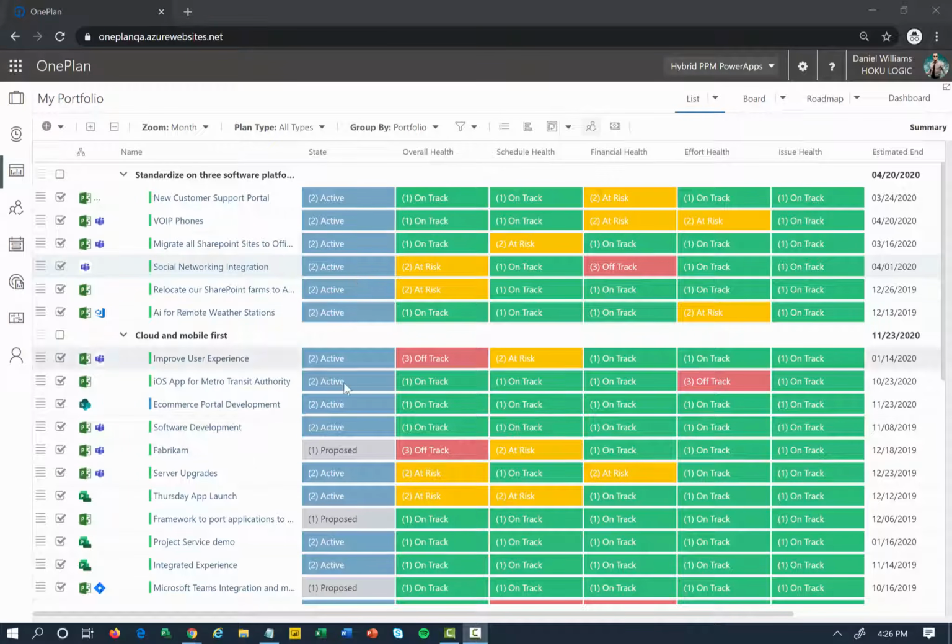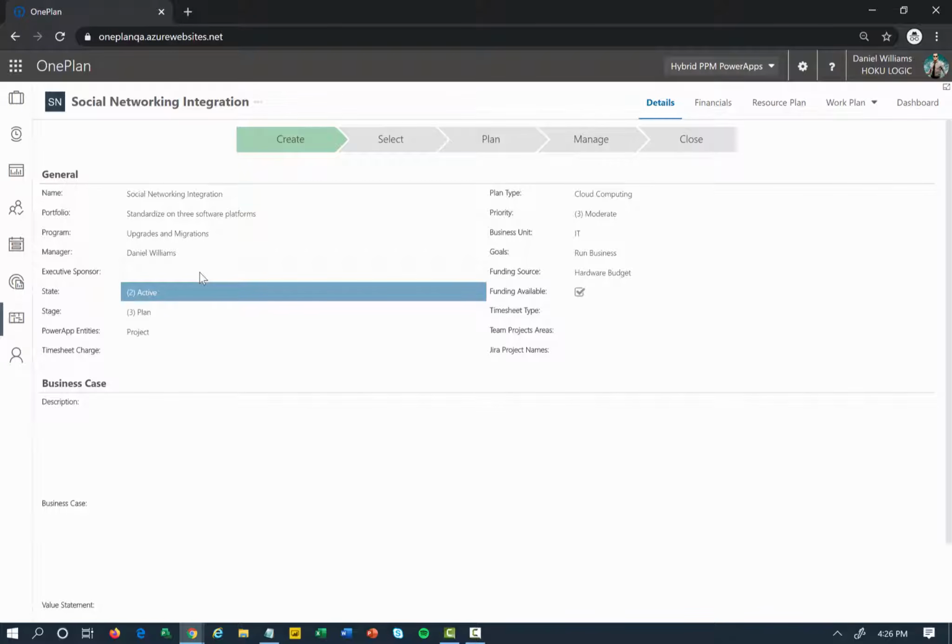I'm logged into OnePlan and I'm looking at my portfolio view of all my projects and the status of those projects. If I want to, I can add a new project just by hitting the new button here and then following the screens to go through it. The very first thing you'll have to do is fill in some information, like what portfolio this is related to, what program, who's the manager, and any other information that you require before you can move on.